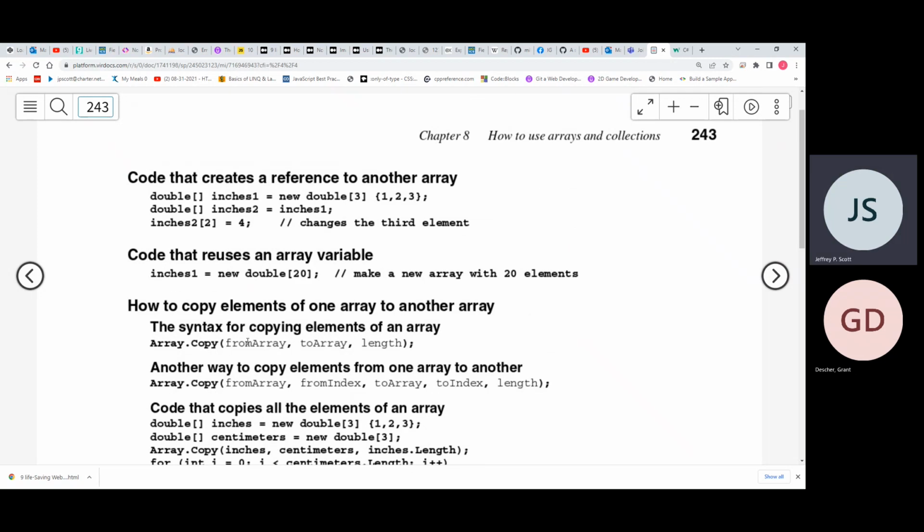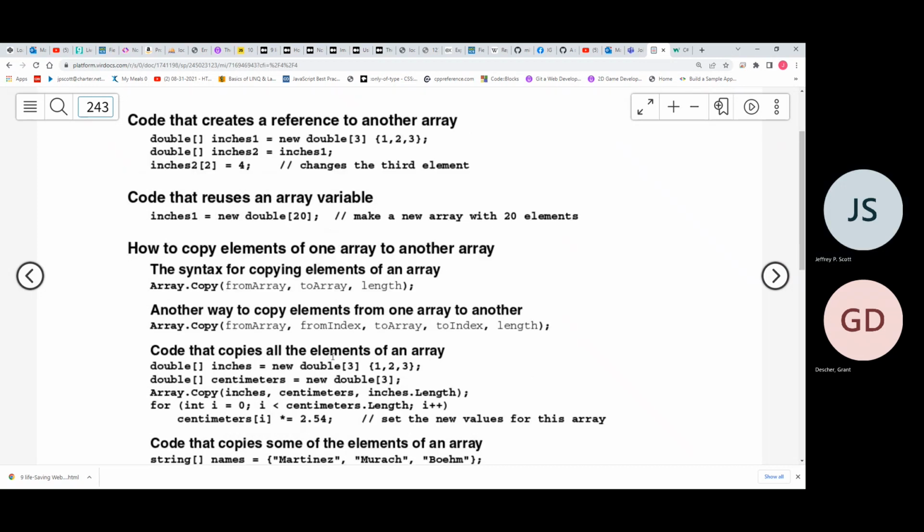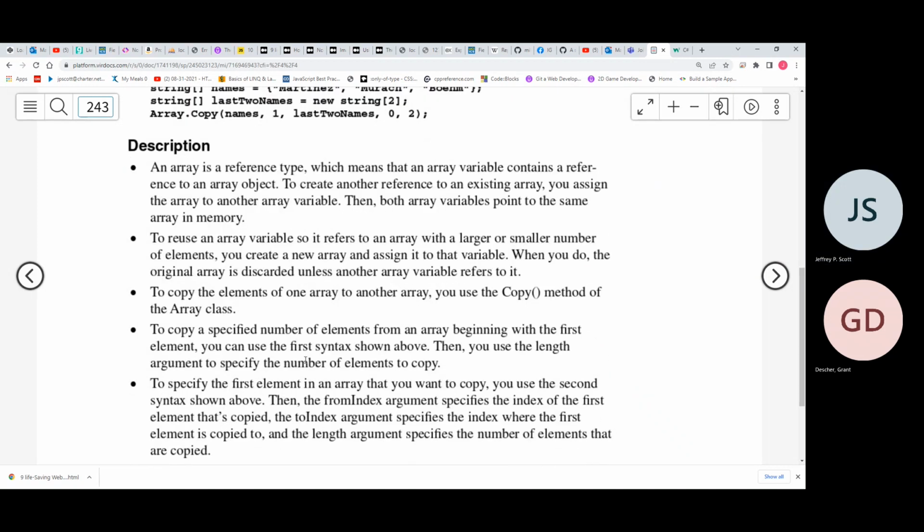Okay, it says where you're copying it from, where you're copying it to, and how many you are copying. All right. Now, this may sound a little bit confusing, and if it does, hey, I apologize in advance.